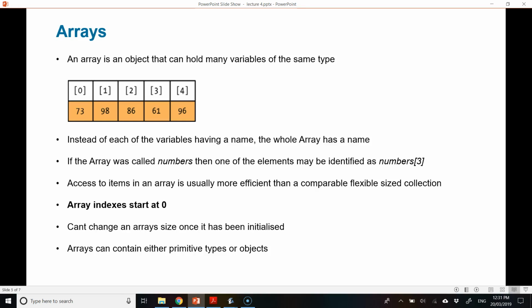In this video, we're going to introduce the concept of an array. So an array is an object that can hold many variables of the same type. So let's say we needed to store 20 ints together. We could store them in an array. Or if we needed to store 30 strings together, we could store them in an array.